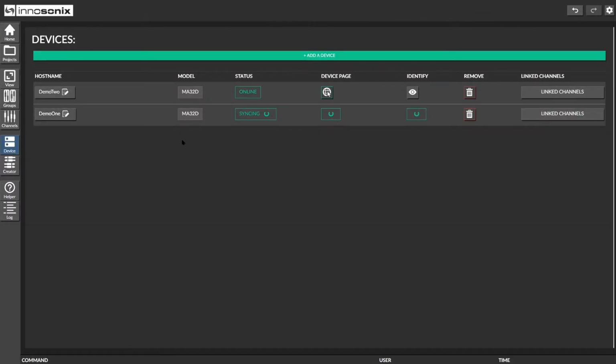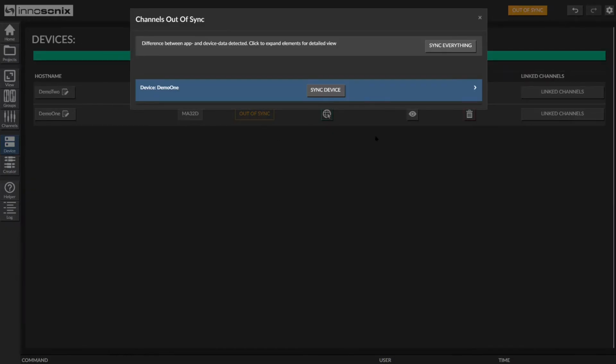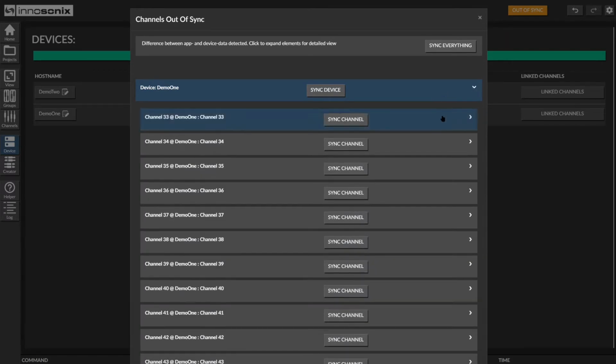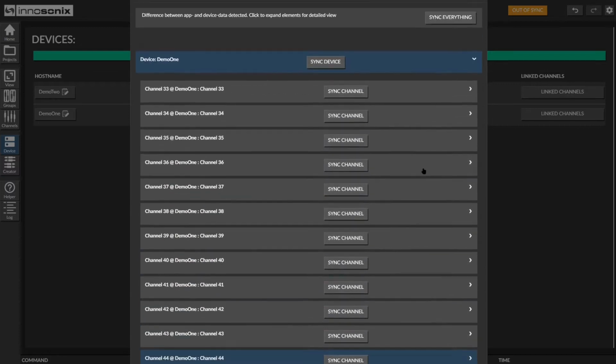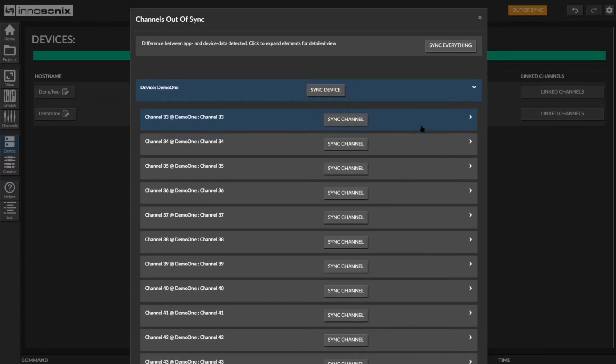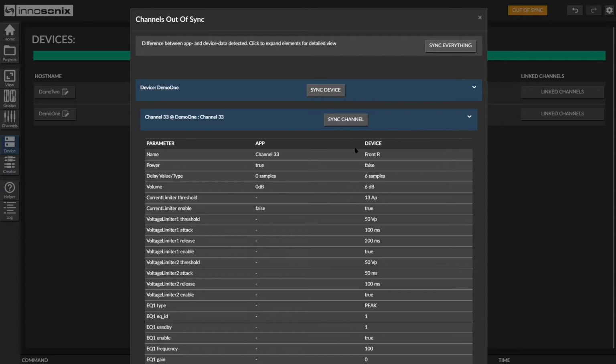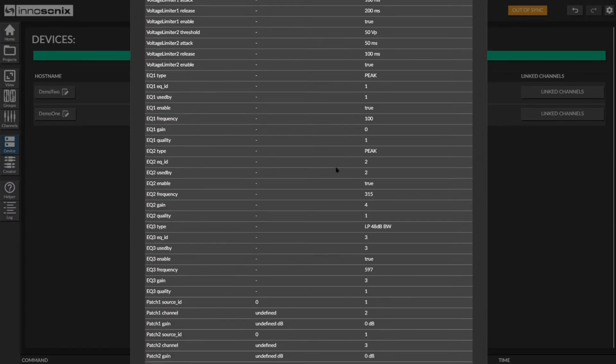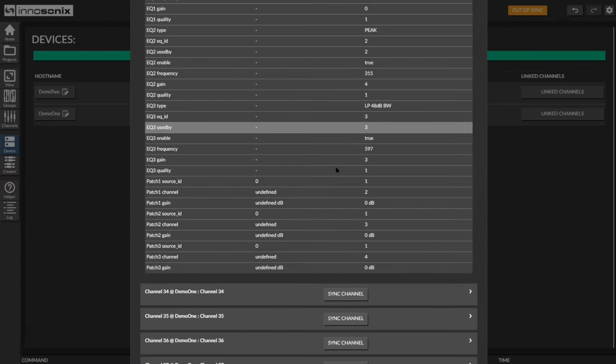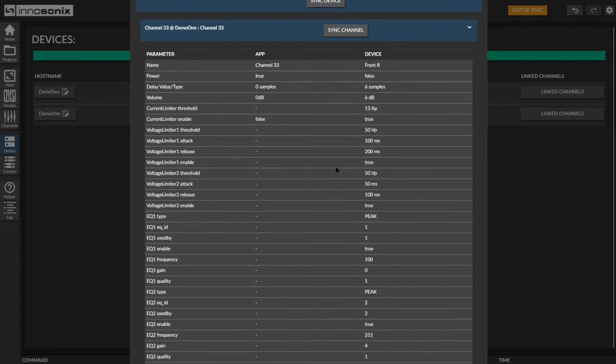Whenever Maxx-Remote is connecting a project device to a power amp in your network, and that project device has channels linked to it, the software will compare the settings for all linked channels with the settings of the corresponding power amp channels. In case any parameters do not match up, the device's status will change to out of sync and a pop-up will appear. In this pop-up, you can review the differences between the Maxx-Remote software and the real-world power amp and resync the power amp with Maxx-Remote either for the entire device or individual channels.